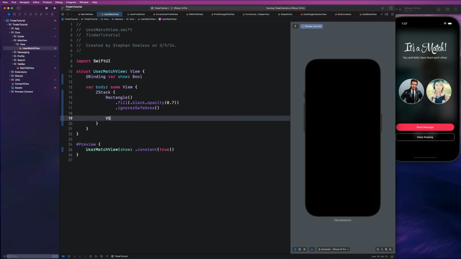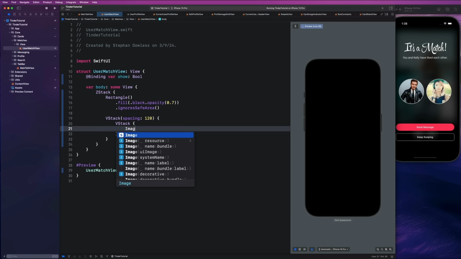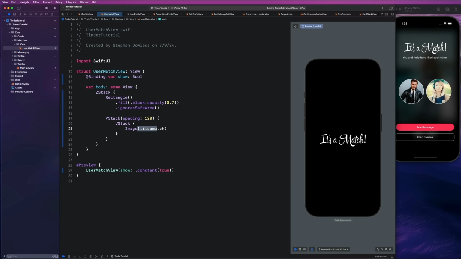So then guys, we're going to have this VStack. We're going to have a spacing of 120 pixels. And we're going to have within that a VStack for this, it's a match and the info label text right there. So within that, create a VStack, and we're going to create an image. It's going to be the it's a match image, right? And this is once again in the assets, guys. And if you have the completed source code to the project, you will have that right there.